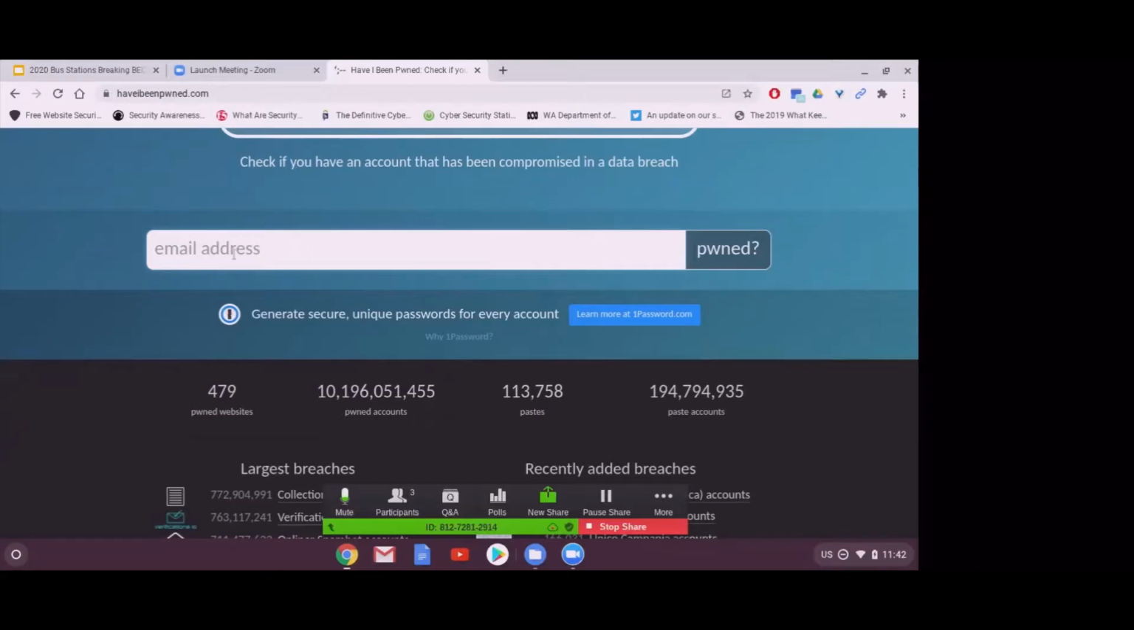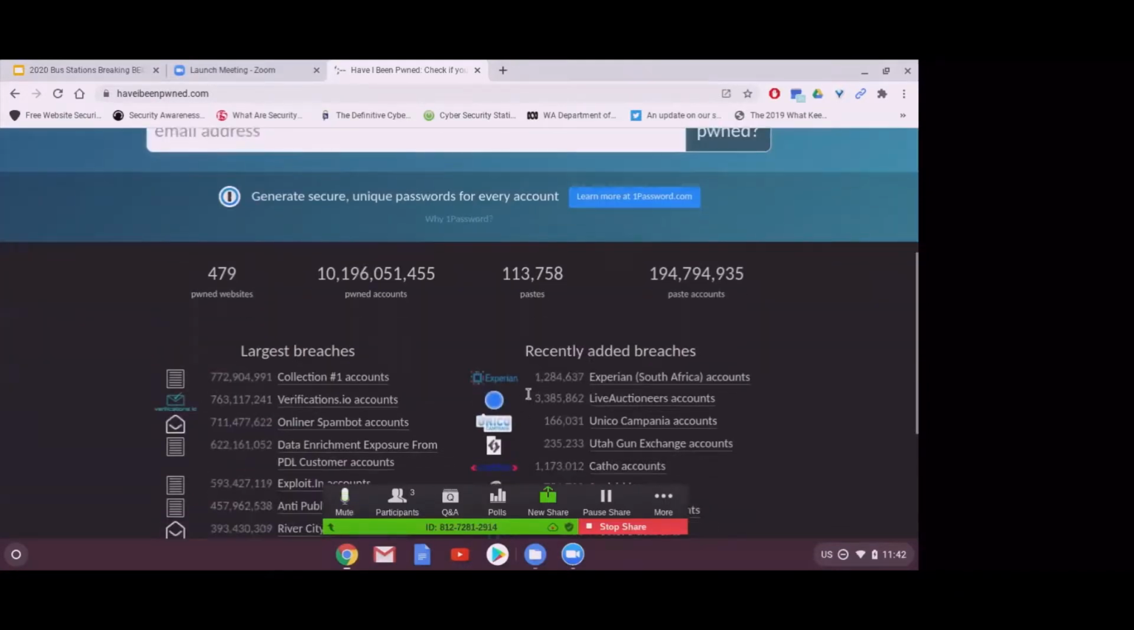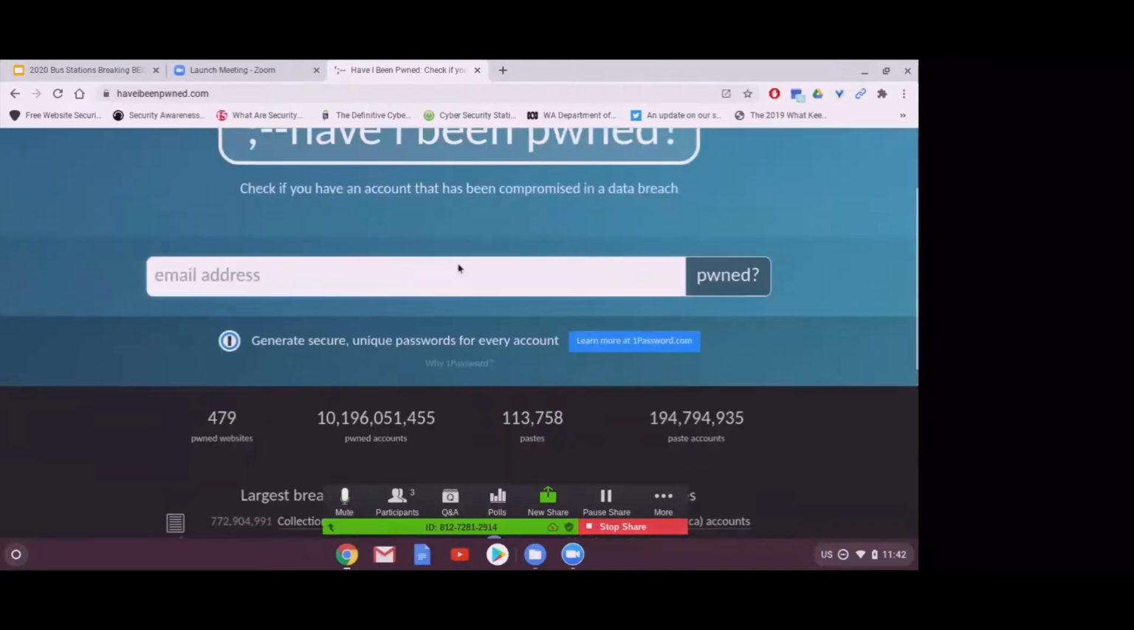Here you type in the email address and then you click on Pwn, and as soon as you click on it, it will tell you if you have been in any breach. If it's red, then it means you have been in a breach. Else, if it's green, then that's okay. It will tell you you haven't been in any breach.